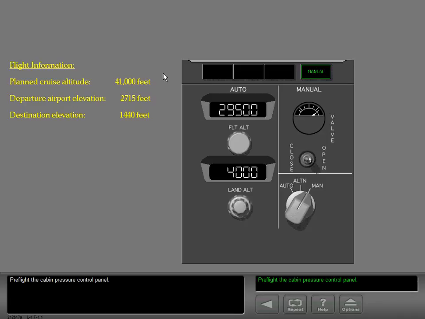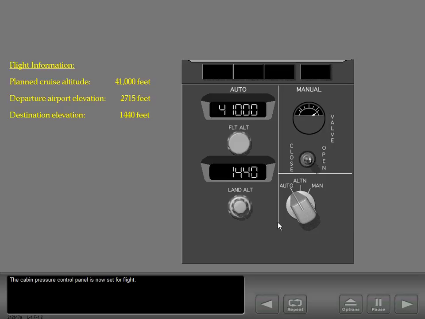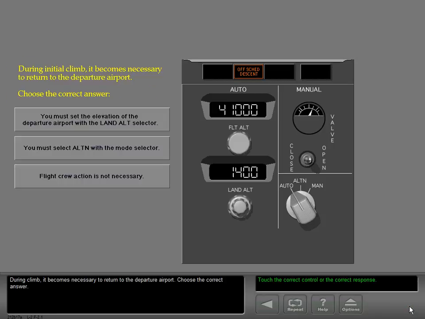Pre-flight the cabin pressure control panel. The cabin pressure control panel is now set for flight. During climb, it becomes necessary to return to the departure airport. Choose the correct answer.